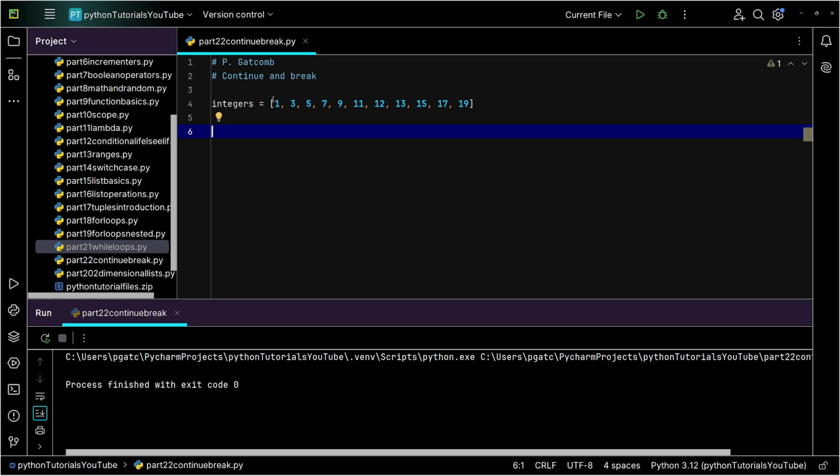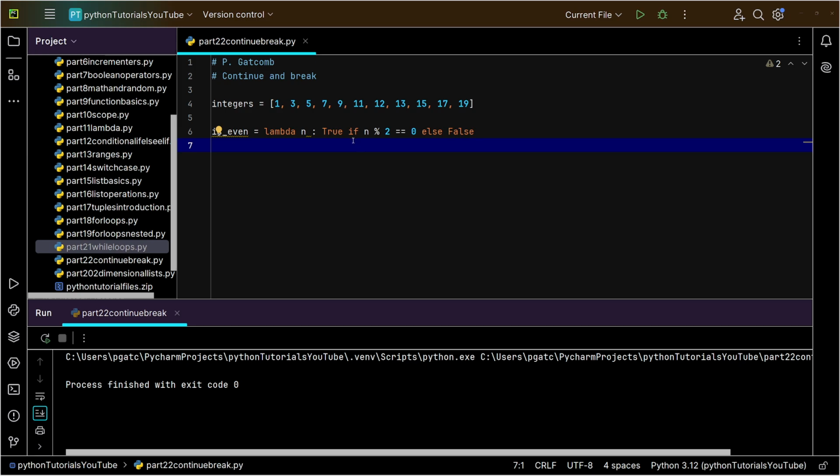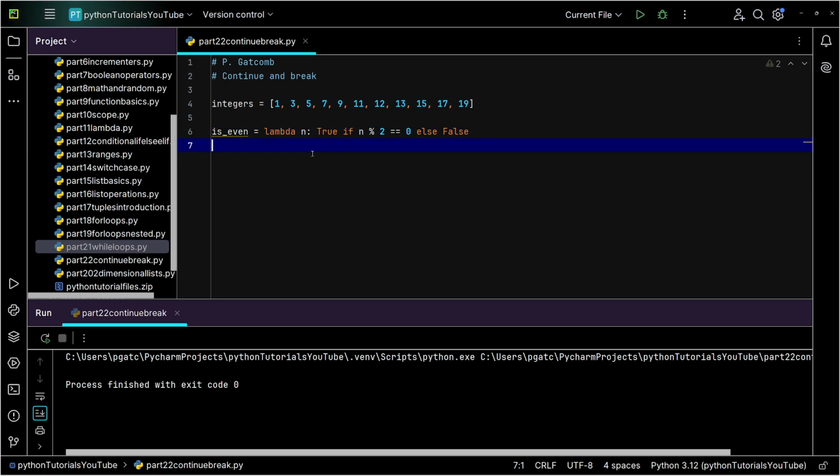This is an interesting puzzle here. We're going to have to figure this one out. But before I do that, let's create a lambda function for this. Copy paste is awesome. So what we have here is a quick little lambda function that determines if a number is even. This will return true if it's even, it'll return false if it's not even.